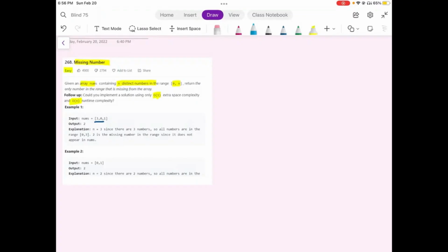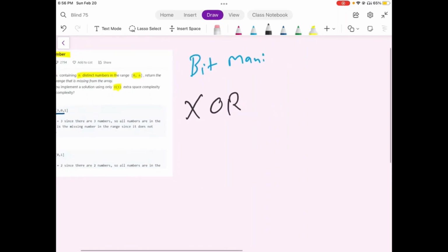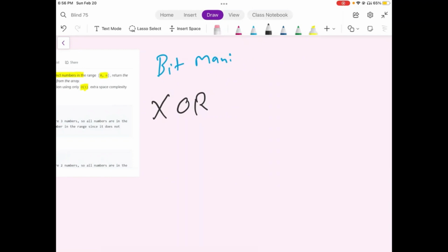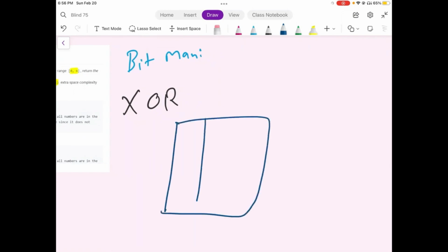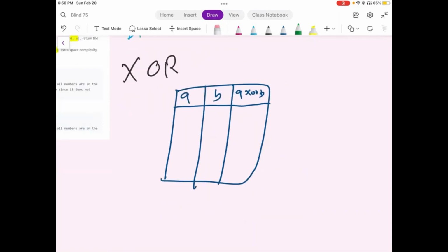For the second optimal solution, we are going to use bit manipulation. And specifically, we are going to use the XOR operator. So if you don't know what the XOR operator is, let me give you a quick tutorial on what each value is being represented when it gets XORed with some other value. We can only have four possible values for A and B, because all the values in a computer system are represented as binaries.